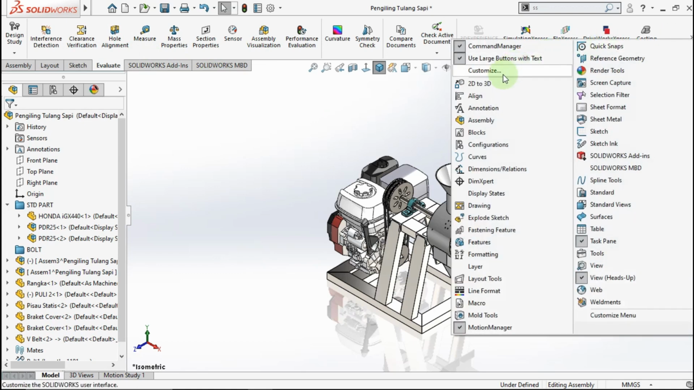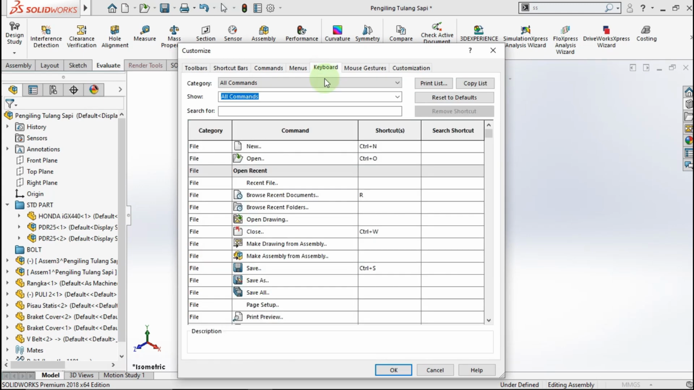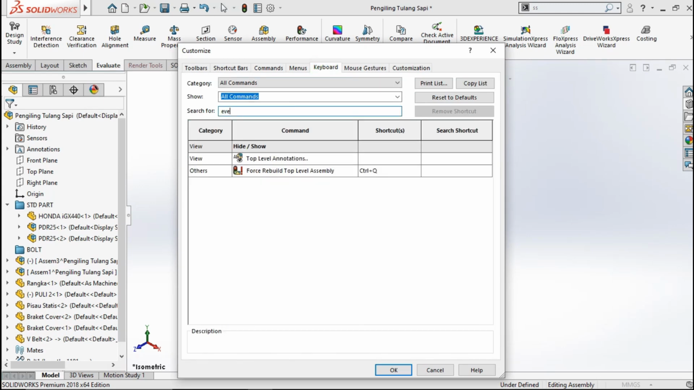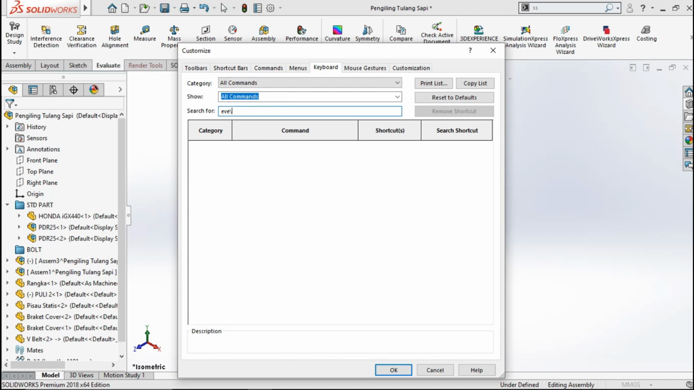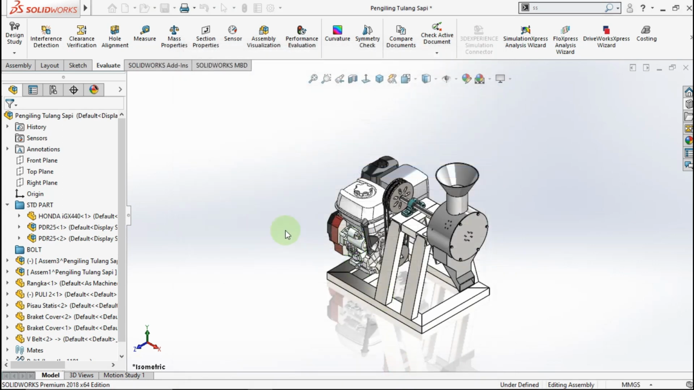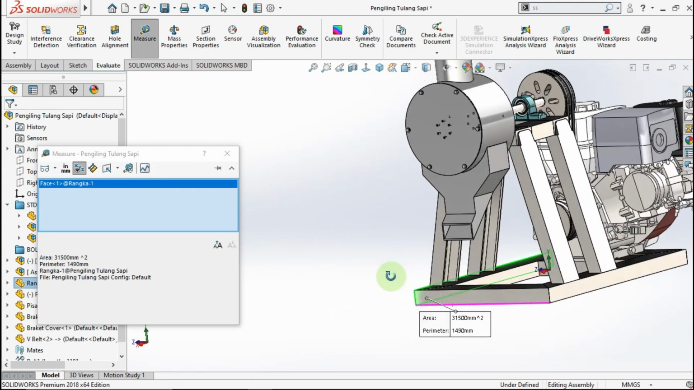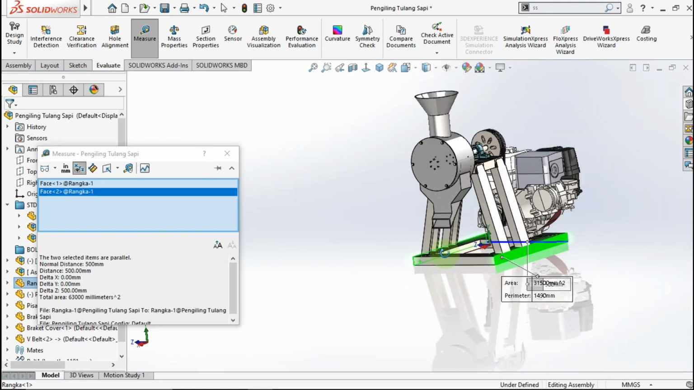Go to Customize again. Go to the Keyboard panel. Search evaluate. See? For Measure, choose the M key for the shortcut and the G key for Mass Properties. Okay. Now push M on your keyboard. See? Now the keyboard shortcut is made. See?